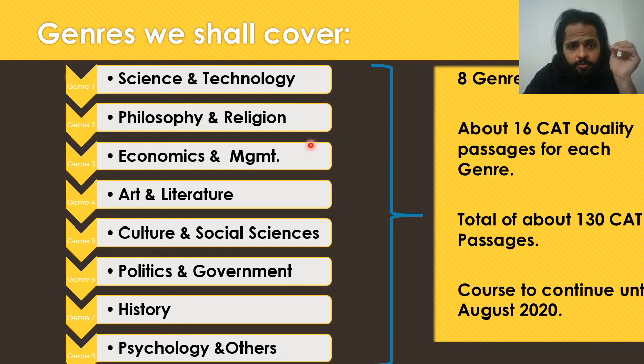Okay, so the course will be divided into 8 separate installments. In every installment of this course we shall cover a different genre. For example, the first installment will take care of all passages from the genre of science and technology. We'll solve 16 CAT quality passages for this genre, over a period of 12 hours. I think it will be an eight session course.